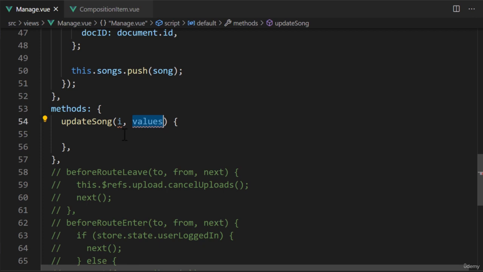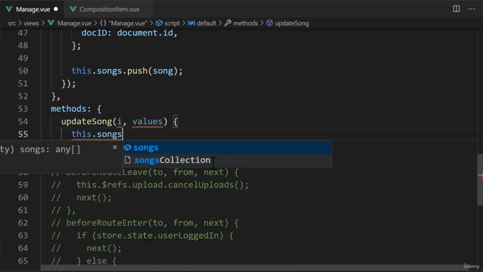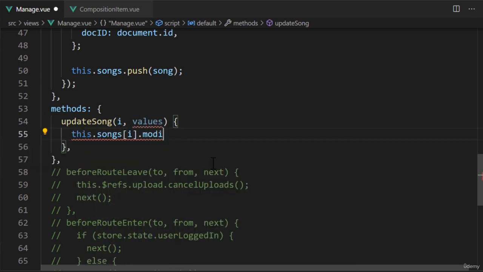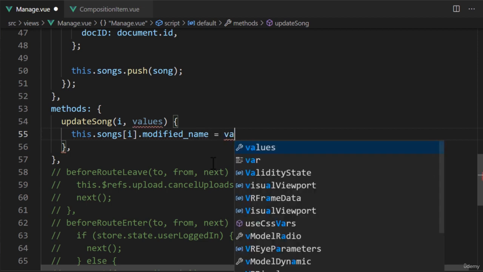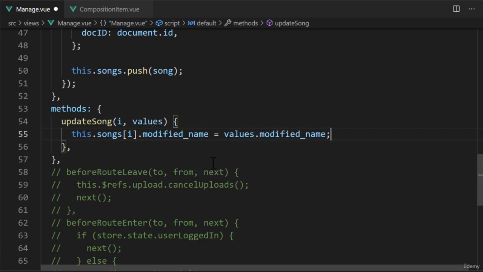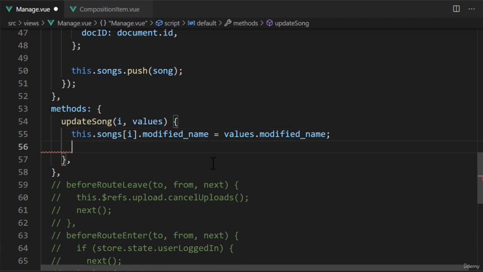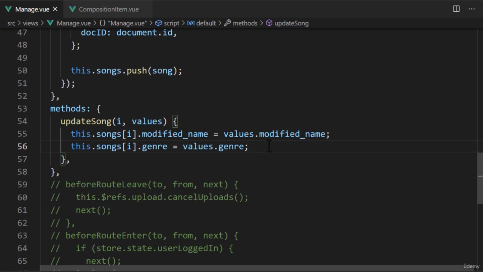Inside this function, we'll update this.songs[i].modifiedName property to the values.modifiedName property. Next, we'll update the this.songs[i].genre property to the values.genre property. Our function is ready. Let's pass it down to the upload component.